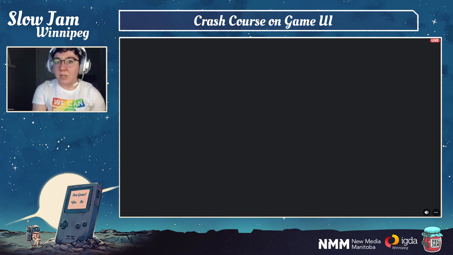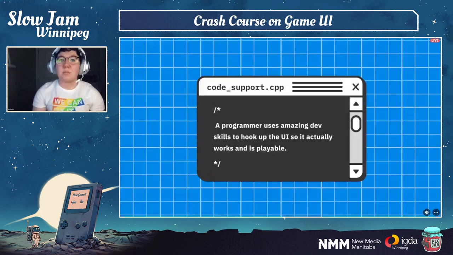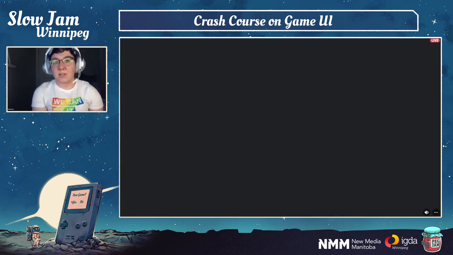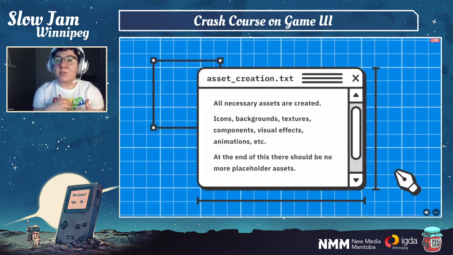After a solution is agreed on, a step at some game studios is typically for a role called a technical UI designer to implement the UI in-game. This implementation will have all the functionality that can be achieved without code support. So the next step is now a programmer uses amazing dev skills to hook up the UI so it actually works and is functional. Documentation of how the UI works is very important for this step.